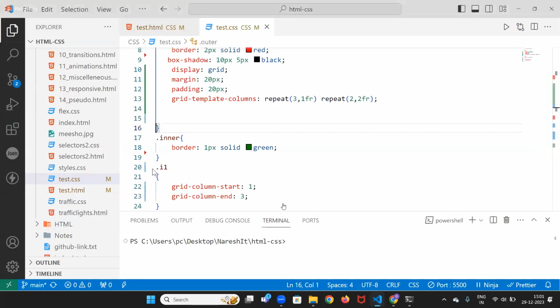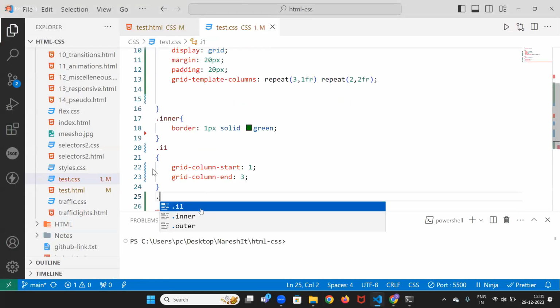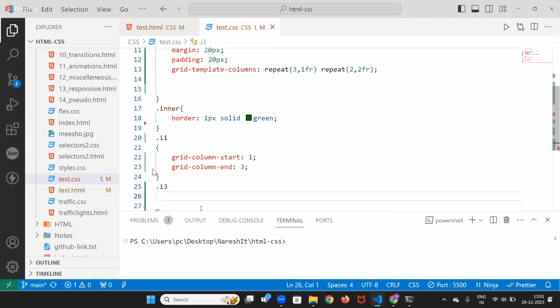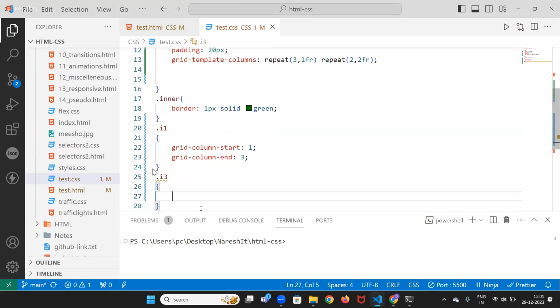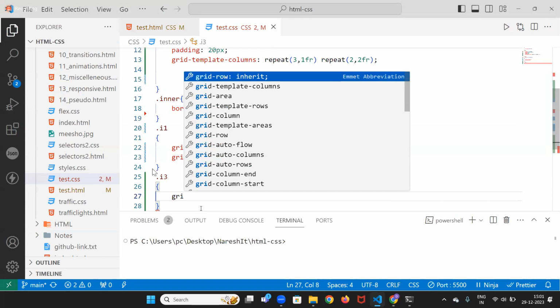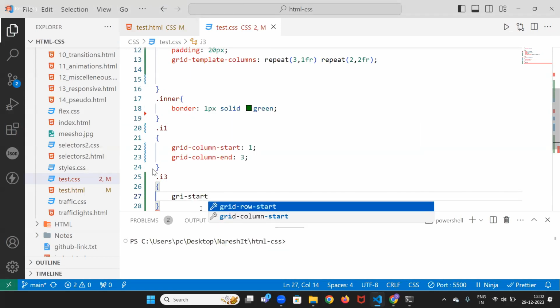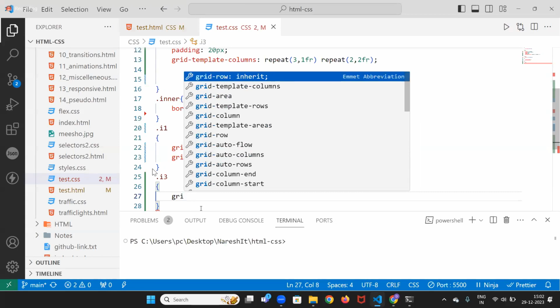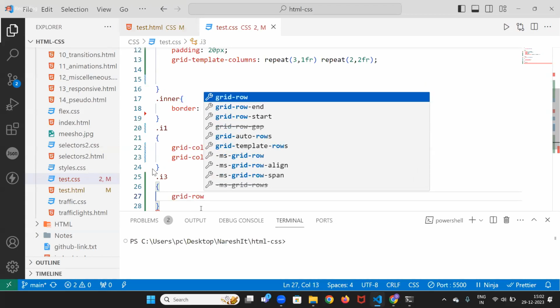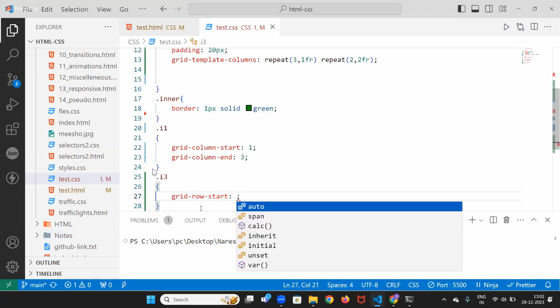Go with I3, sir. Dot I3, and inside I3, sir, now grid row start. Grid row start. Sir, again I am saying it explicitly, I won't even remember half of the things. When I type it, I will get it. Okay?